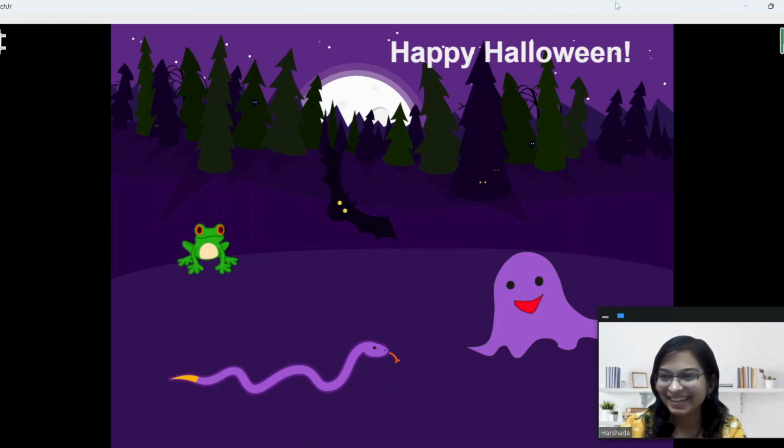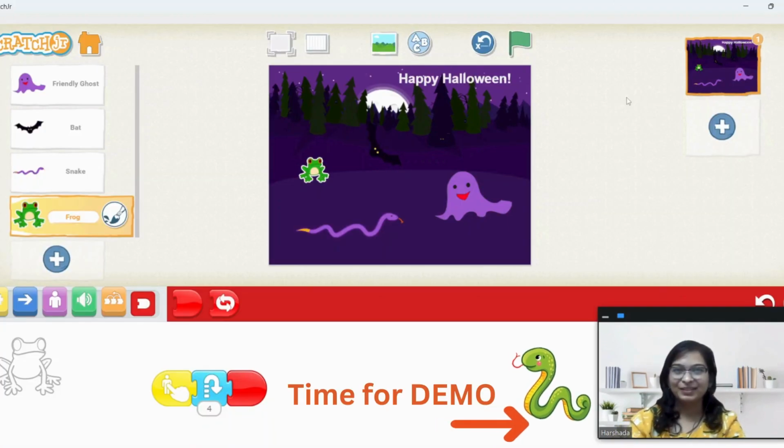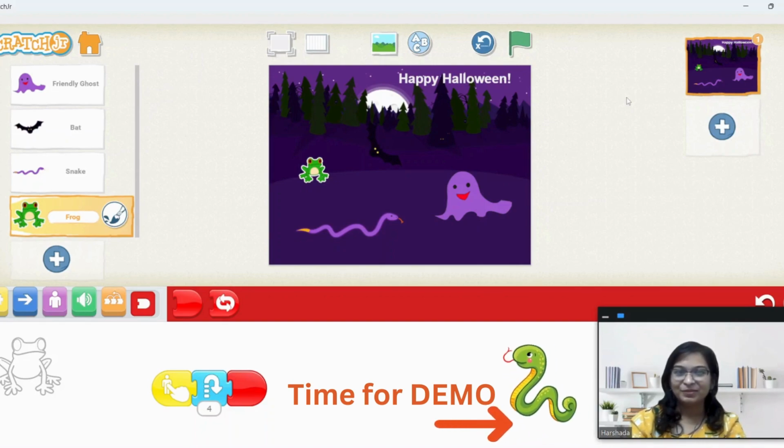So isn't it nice? So do you enjoy this? So try to run this spooky forest game and show it to your parents, friends, and enjoy.